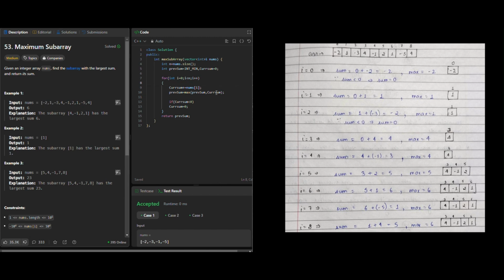Starting from index 0, which is minus 2, the sum would be equal to minus 2. At index 0, the sum would be 0 plus minus 2. So our current sum value would be minus 2. And since the previous sum we have taken as the smallest integer possible, it would be minus 2 again. For this, the previous sum and the current sum both would be minus 2. And here you can see, since our current sum is less than 0, we'll change our current sum from minus 2 to what?